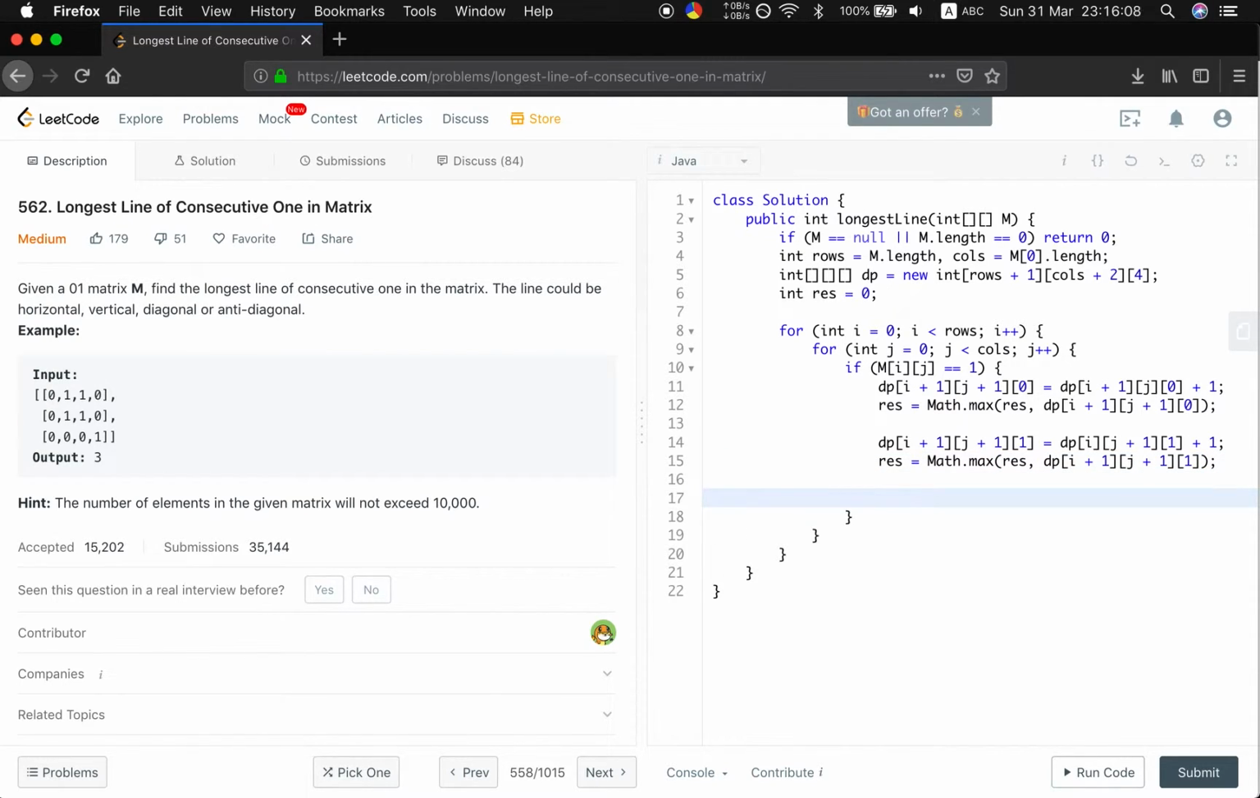Okay, so then we will consider the diagonal. dp[i plus 1][j plus 1][2] will equal to dp. If the current index is i, j, the previous place in the diagonal should be i minus 1, j minus 1. So in this case, the previous point should be dp[i][j][2] plus 1. We update the result to be the max of result and dp[i plus 1][j plus 1][2].